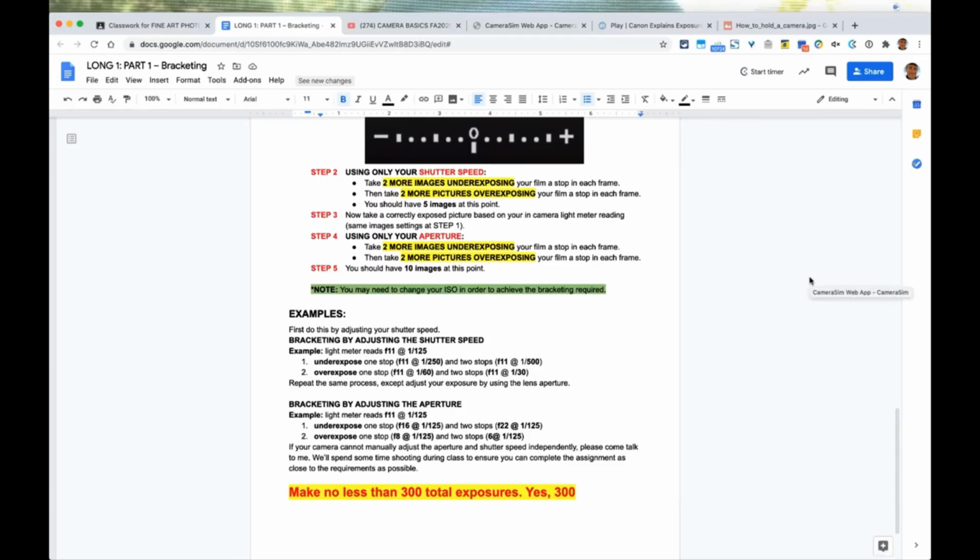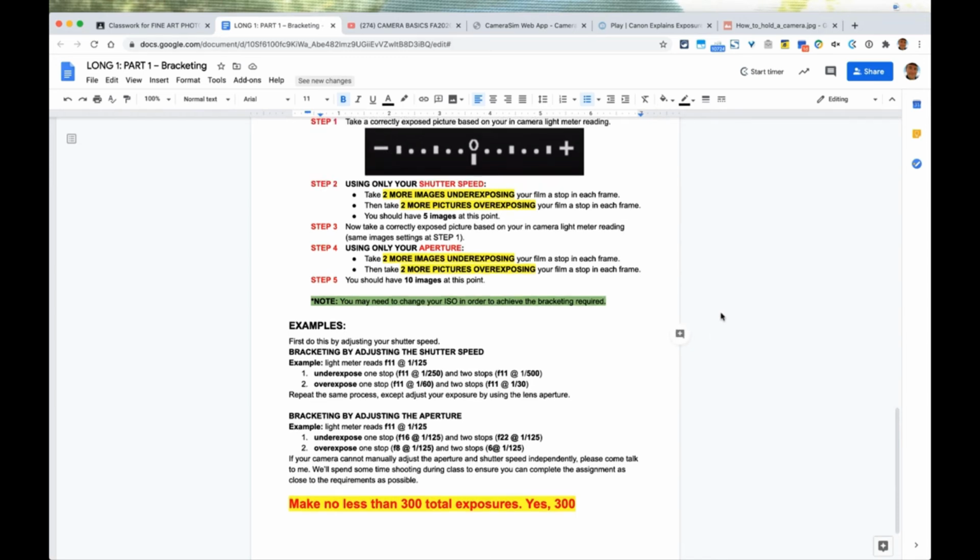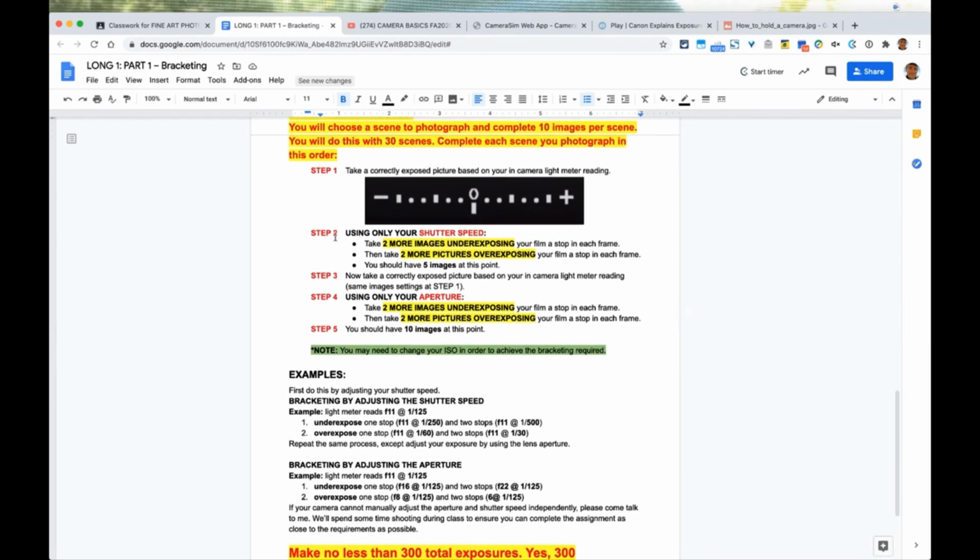Now, that was an example of us going through photographing a single scene. A reminder that you should have 10 images per scene. So your step 1 and your step 3 are going to be identical, and it's what your camera is telling you is a properly exposed image. And only using shutter speed, you're going to underexpose 2 stops, and then you're going to overexpose 2 stops. That should give you 5 images up to that point.